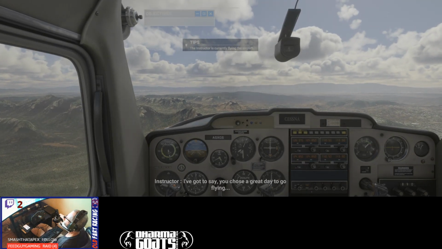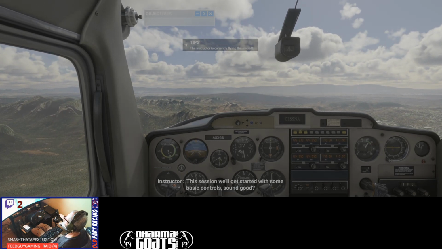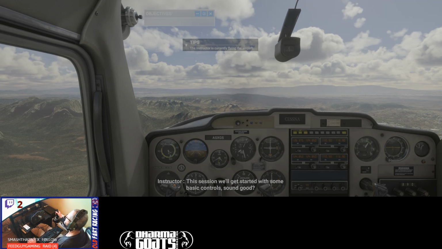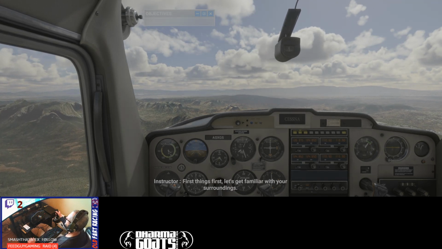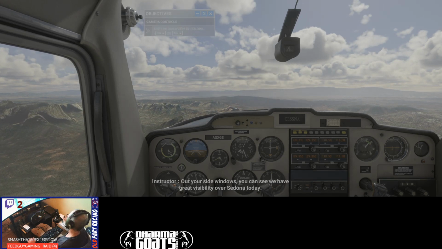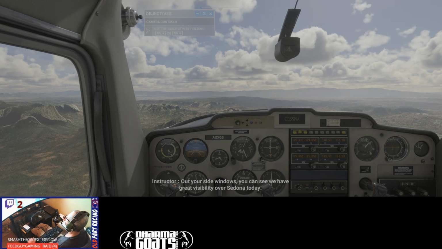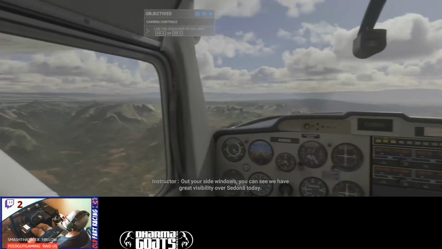I've got to say, you chose a great day to go flying. This session, we'll get started with some basic controls. Sound good? Sounds great. First things first, let's get familiar with your surroundings. Out your side windows, you can see we have great visibility over Sedona today. Nice.